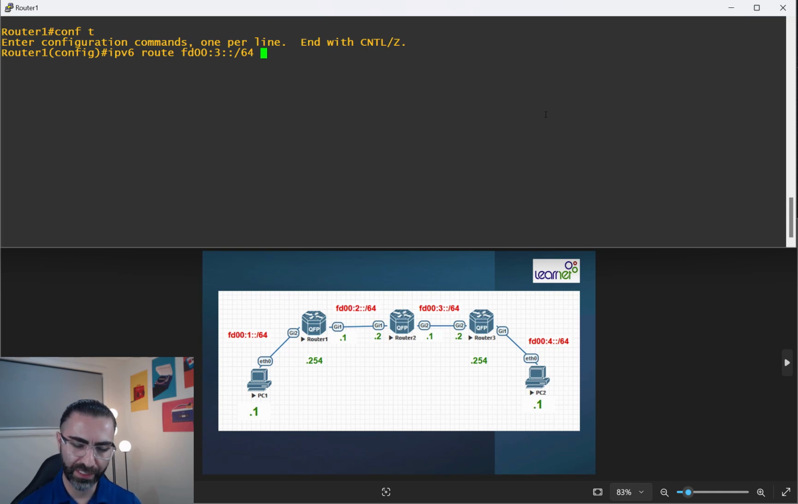And who is the next hop? Again, we have the option to set the outgoing interface or the next hop IP address or both. And a similar recommendation: if it is a point-to-point small serial network, you can set the outgoing interface. Otherwise, when you're dealing with multi-access networks or Ethernet networks in this scenario, it's better to use the next hop IP address, which in this case is FD00:2::2. This is our route destined to network 3.